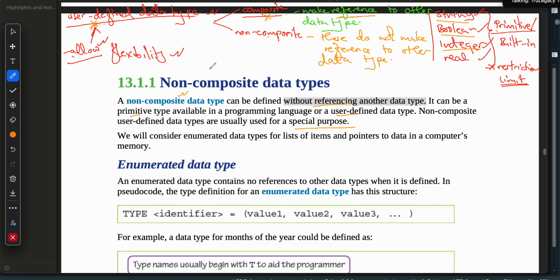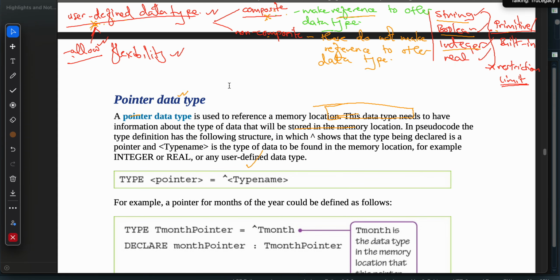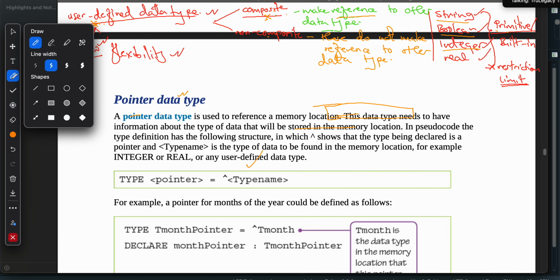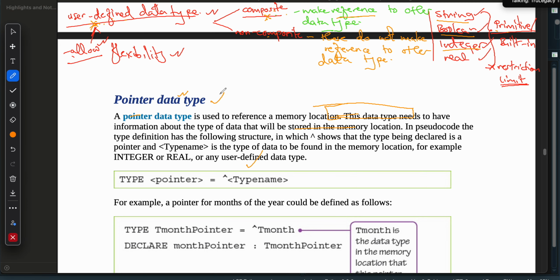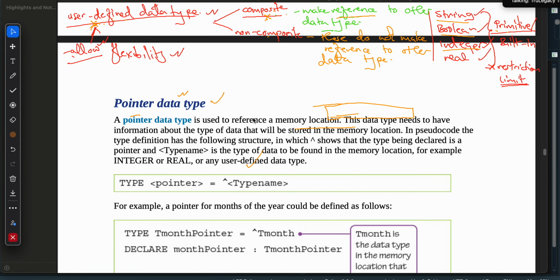So examples of these that are user-defined, so we're talking about the user-defined ones which are non-composite. One, we have enumerated, and we also have the one that is called pointer. These are the only two that you're going to be talking about whenever you're asked about user-defined non-composite data types. We have enumerated and we have pointers, right? To just explain those, they are pretty simple.